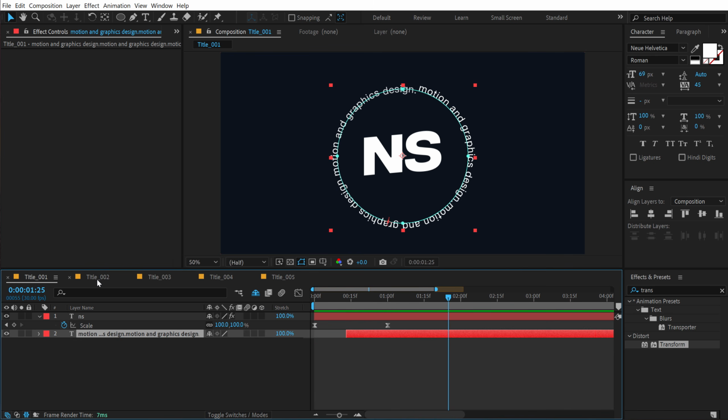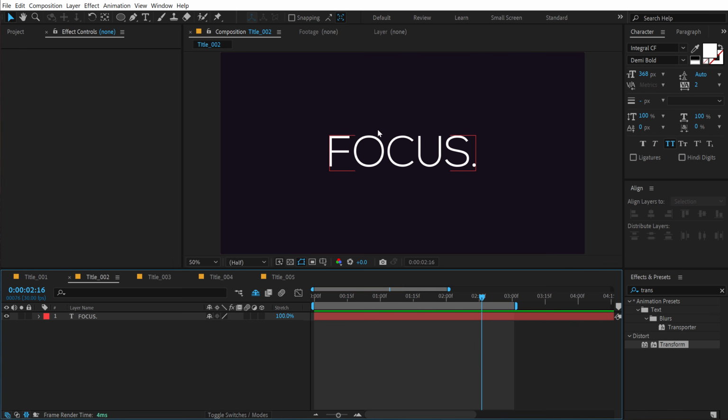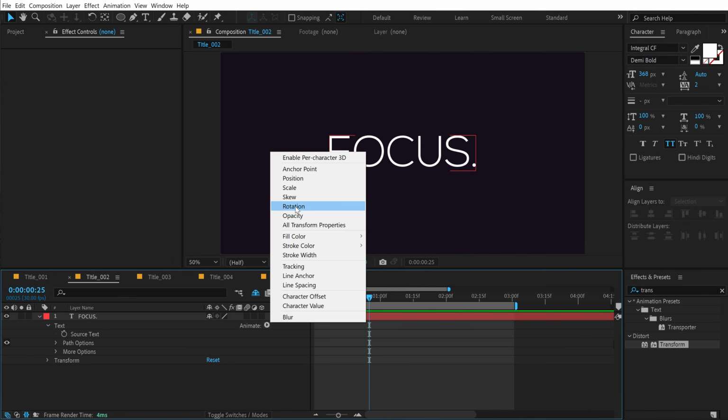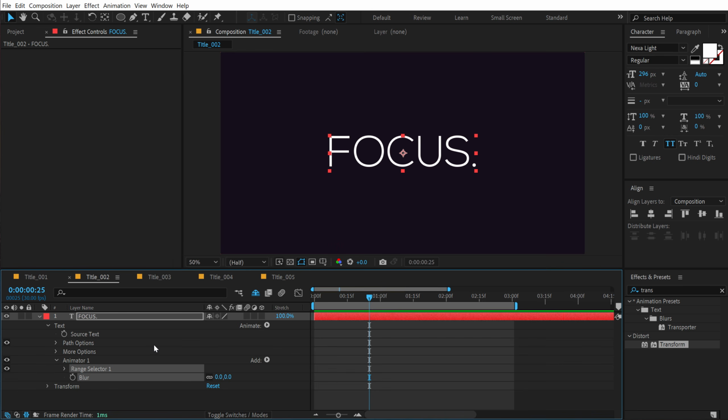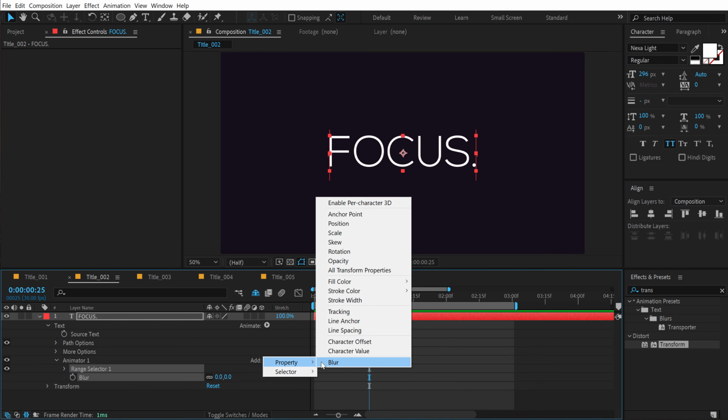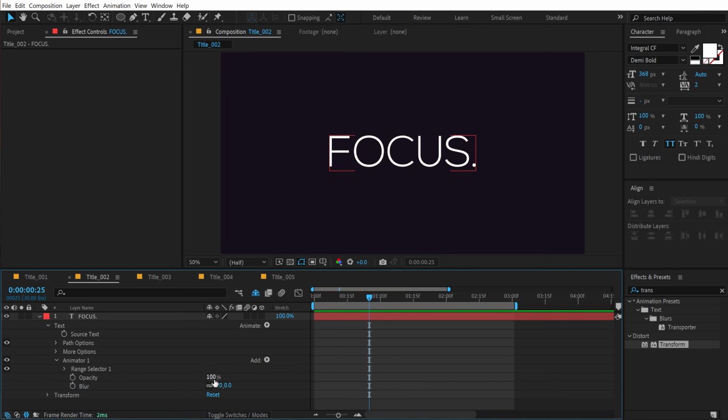Let's now jump into the second composition and let's animate our second text. So this one is the simplest one. So for this, I'm going to go into the animate and let's add a blur value. And also I'm going to go into add property and add opacity. Let's increase the blur all the way up to 100 and opacity to 0.